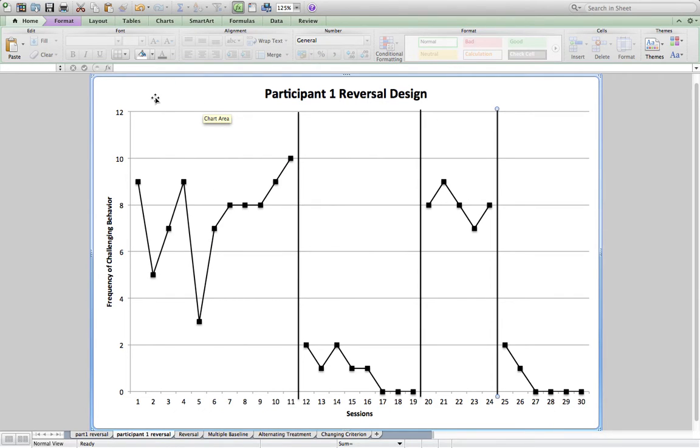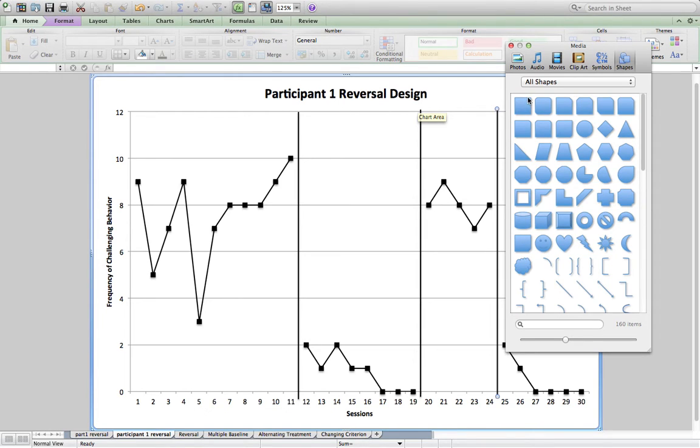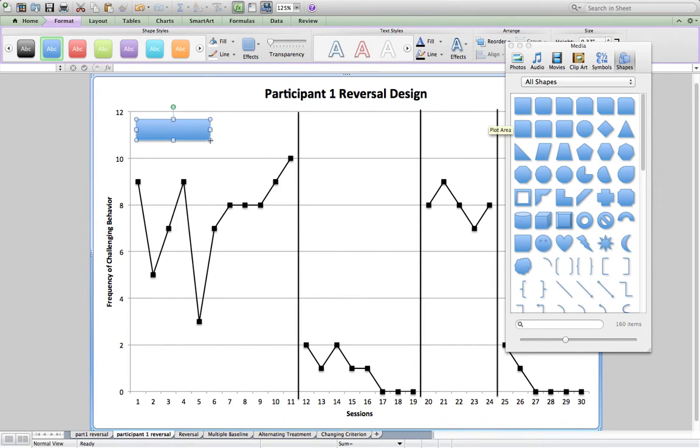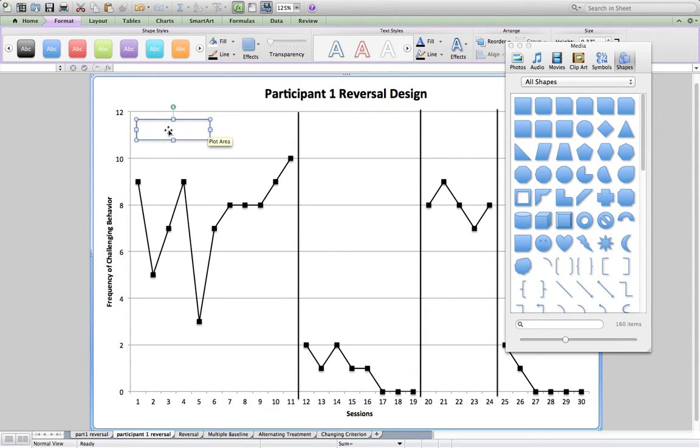Now, I need to have labels that tell me that this is baseline and that the other phase is intervention. So again, the easiest way to do that is to insert a picture, and let's do a shape, and we'll do a square. I want my square to not have any fill, so up here I can either right click and format the shape, or I can go up here and hit no fill, and I would prefer that the line be black. And then I can just, if I've selected it, start typing.